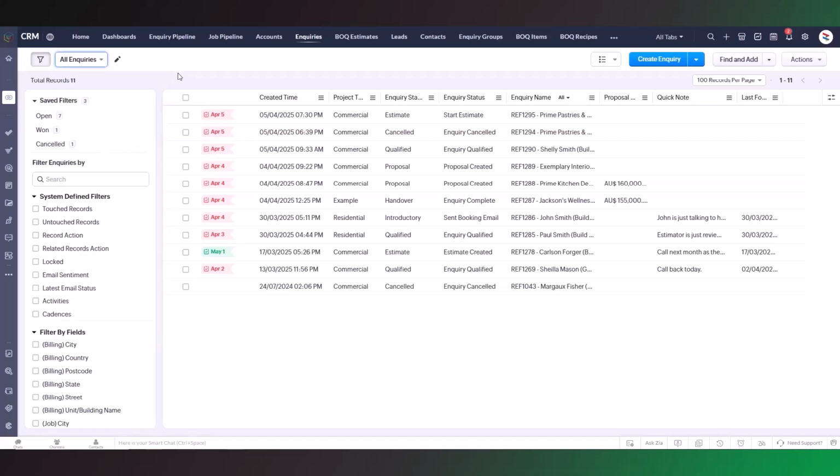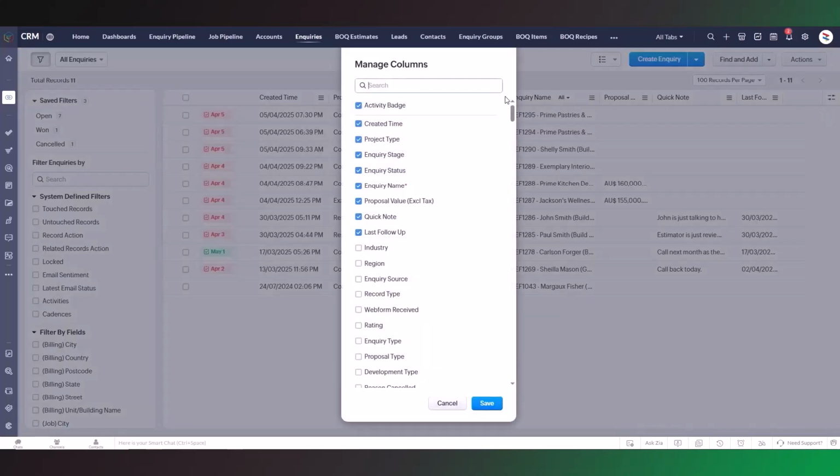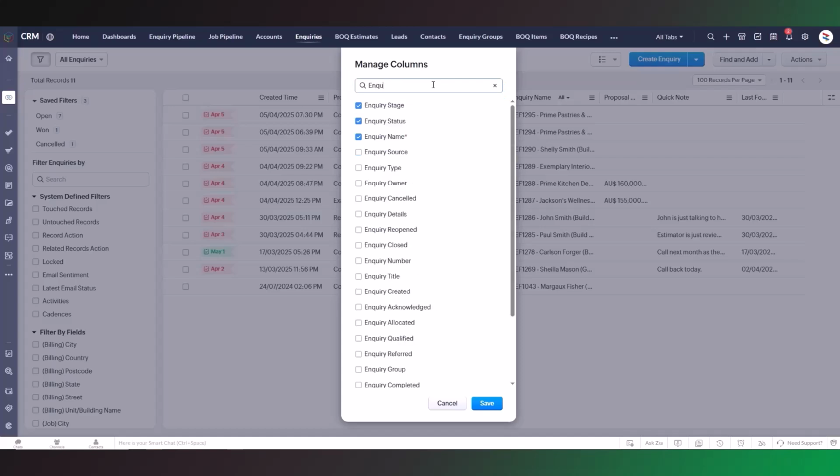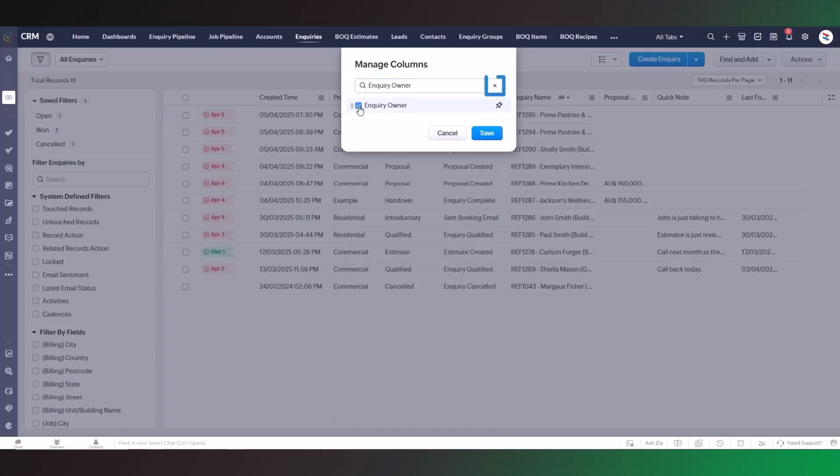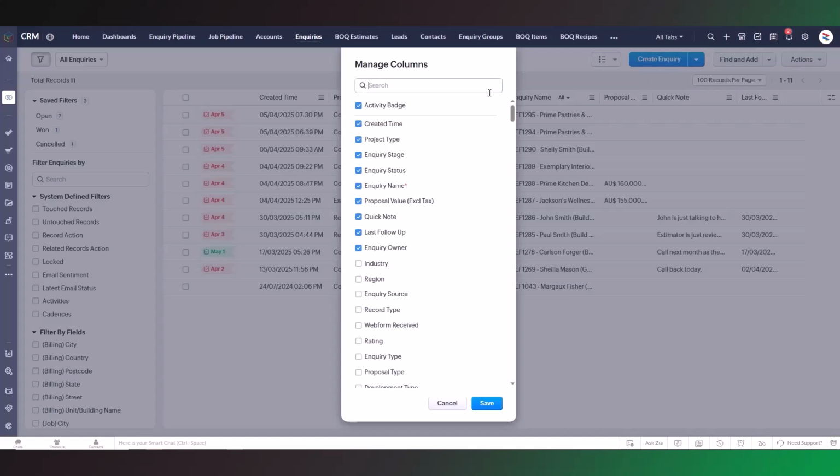The columns displayed in the pipeline view can be customized in the view settings, or by clicking on the Manage Columns icon. Click on Manage Columns to see all the fields from the inquiry record. We are going to search for Inquiry Owner. Select this field, then clear the search. We can now drag the inquiry owner to the correct position. Once we have completed this, we can click on Save.